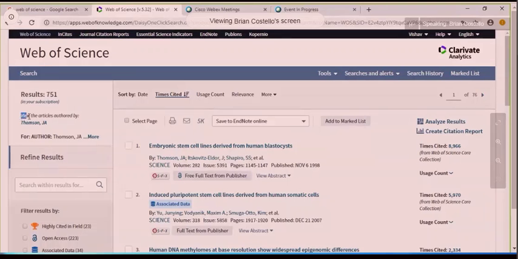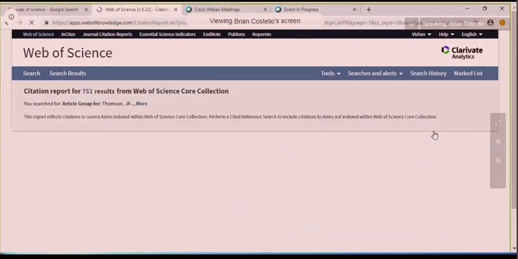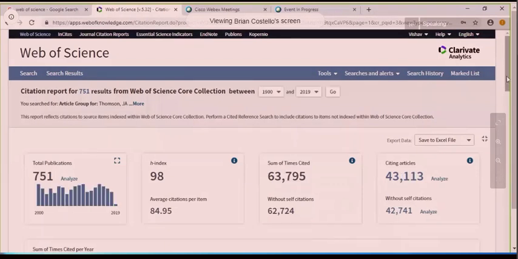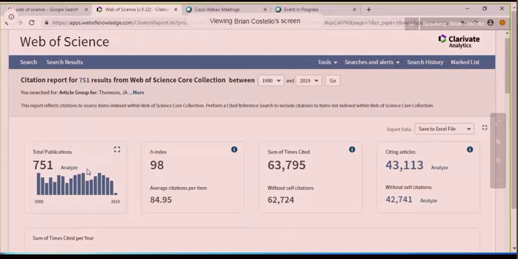So this author, it says very clearly, view the articles authored by J.A. Thompson, right? Since this number is less than 10,000, the citation report link is now active. When I click here, I'm going to get a citation report for this particular author. Alright, let's do it. See, now this is an excellent citation report for this author.